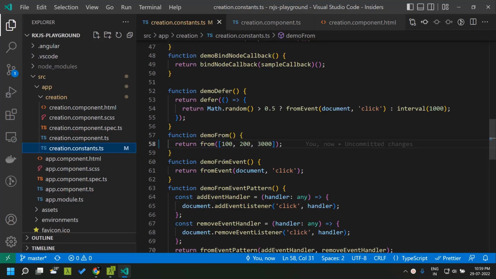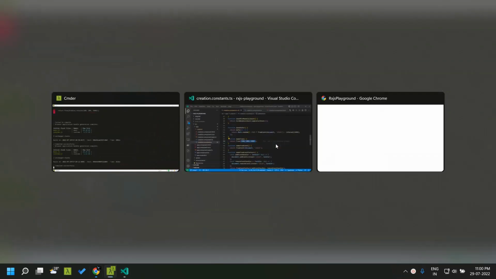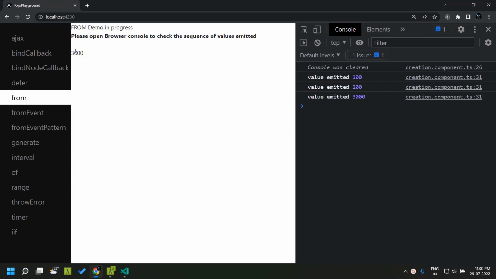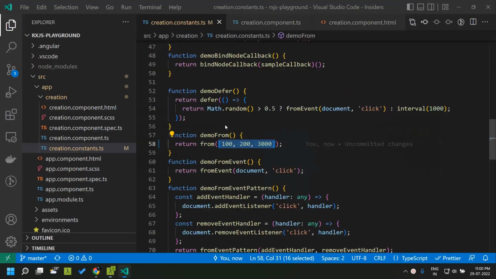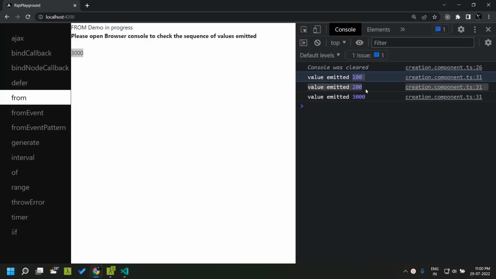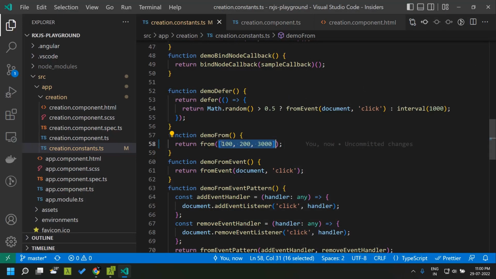So if you check the from operator, it basically accepts an array or array-like input, and it creates an observable stream. So let's see this in action. So I'm going to click the from. Now you can see that here only the last value which was emitted will be displayed. But if you check the console, you can see that that particular array, that is 100, 200 and 3000, they were emitted as three separate values within our console.